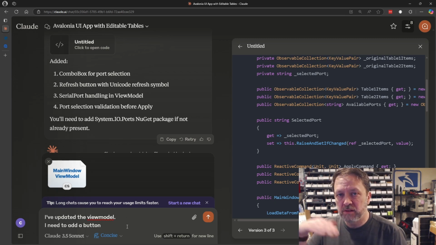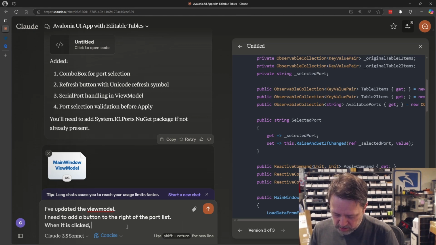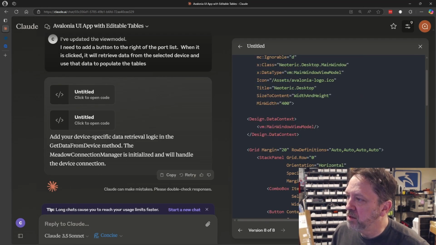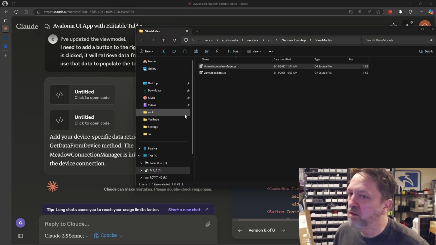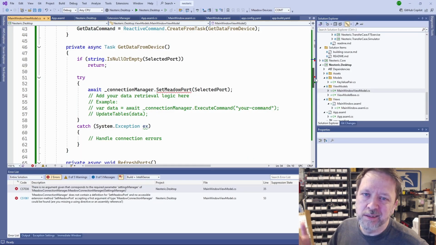And let's put this button rather than down at the bottom, up at the top. I don't know where it would put it, but I know that's where I want it. So let's add a button to the right of the port list. When it is clicked, it will retrieve data from the selected device. Let's see what it says. So let's copy these. See where that puts us.